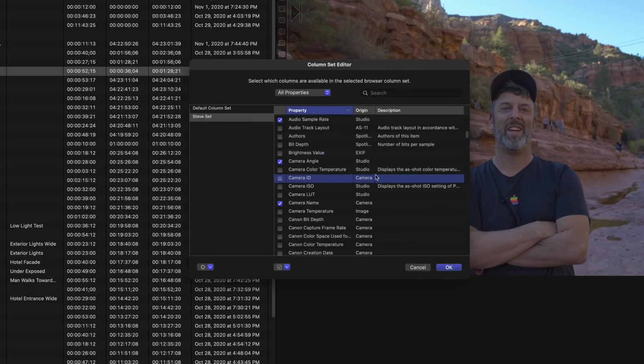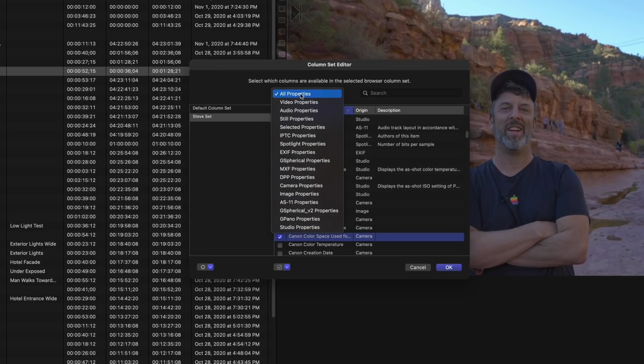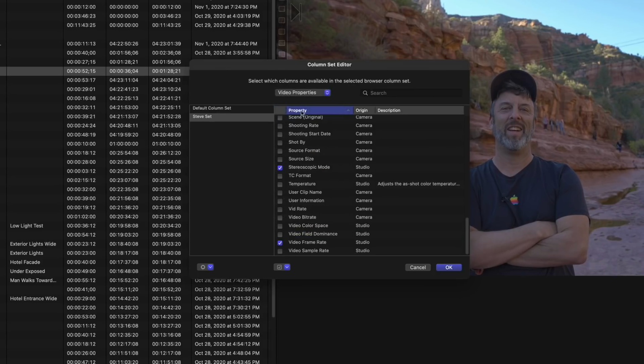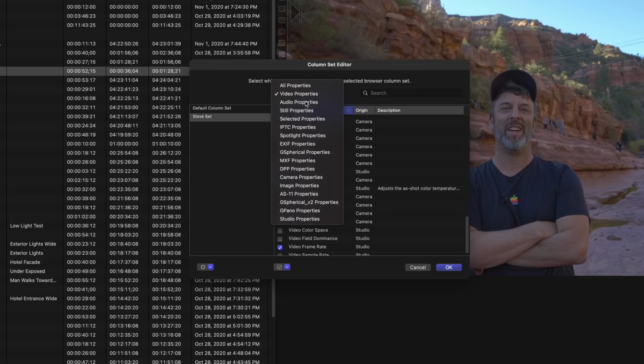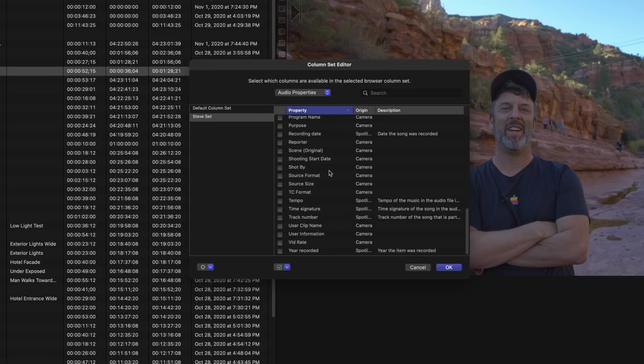Go through the list, checking the items you want and unchecking the items you don't want. If, however, you want to view a list defined by a particular category of related properties, choose an option from this pop-up. Choosing video properties, for example, will only display video-related properties, and choosing audio properties will only display audio-related properties, and so on. Using this menu, you can uncheck all the options or check them all.